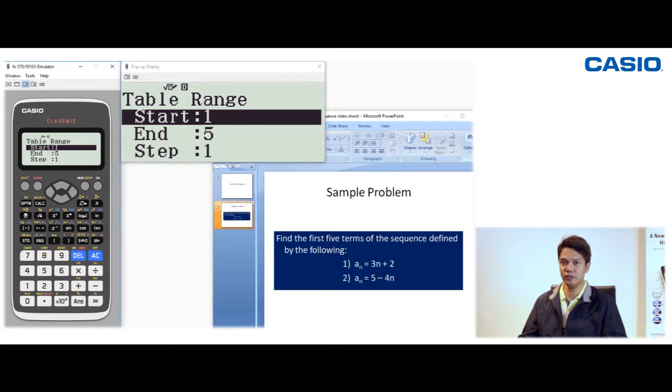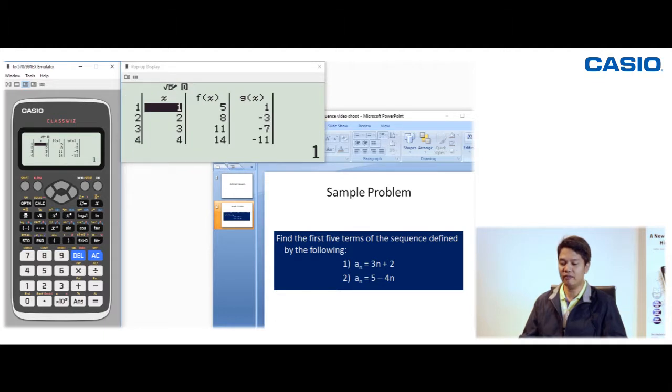Alright, since again we are asked to find the first 5 terms, we just need to press equals here. And then we have again the first 5 terms of the 2 functions. The f function is for the first arithmetic sequence a sub n is equal to 3n plus 2, and the g function is for the second arithmetic sequence, which is a sub n is equal to 5 minus 4n.